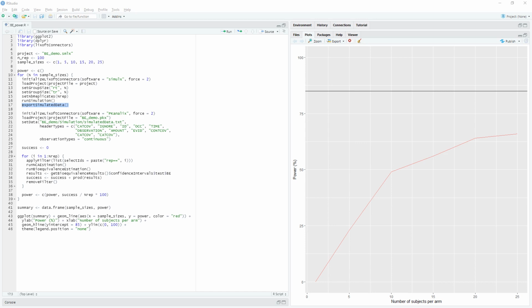Let's say you now want to optimize the number of subjects in the study. You can then calculate the study power for different numbers of subjects in R by using the exportSimulatedData function in lixoftConnectors package. Here is the script that simulates a high number of study replicates for different sample sizes, checks bioequivalence for each replicate, and calculates study power. The script then generates this plot on the right that shows us the study power based on the number of subjects. This plot can then be used to optimize this number.